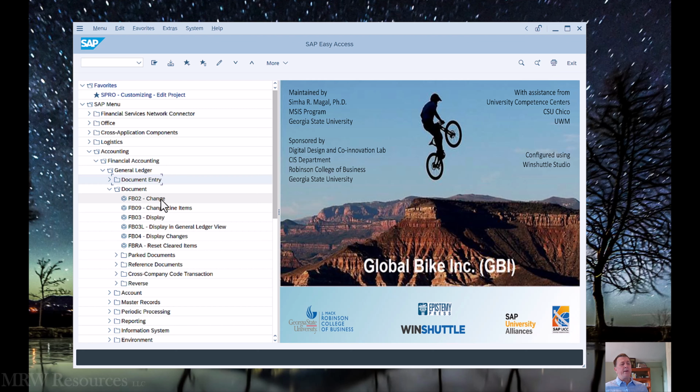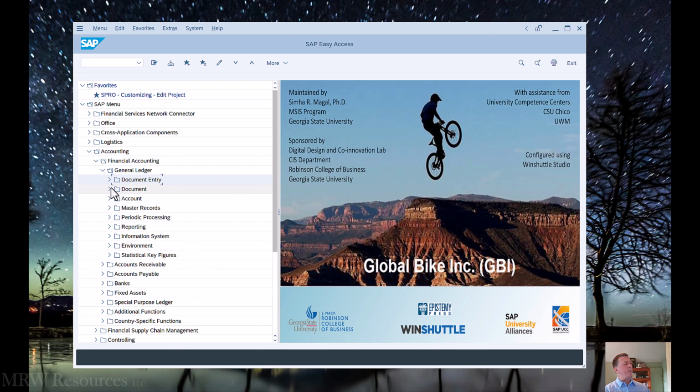Because of the controls needed to maintain a good audit trail in an ERP, if you make a mistake in a journal entry, then you would need to reverse that journal entry. And SAP does have a tool that lets you reverse a journal entry as well. All right, so let's enter a journal entry and see how that works.